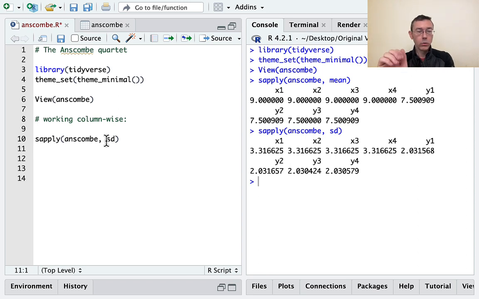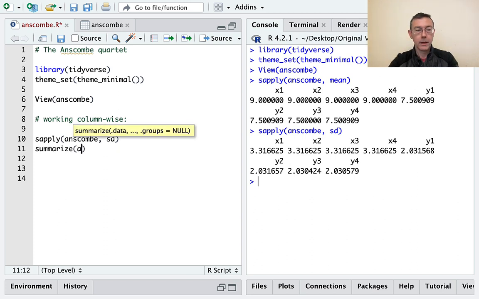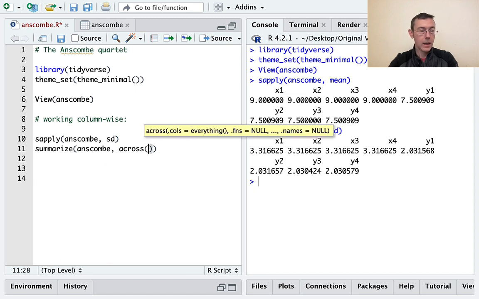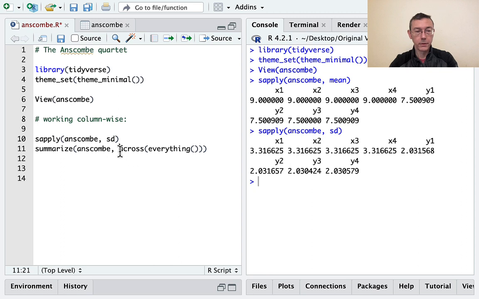Let's do this one more way. Let's use some tidyverse stuff. Let's use summarize. And obviously, I'm summarizing in the Anscombe dataset. So with summarize, I'm getting some summaries for individual values. And so what I want to do here is to work column-wise. So it's across. And I want to go across everything. It's a nice little helper verb. So now whatever I specify next is going to happen to every single column in this data set.